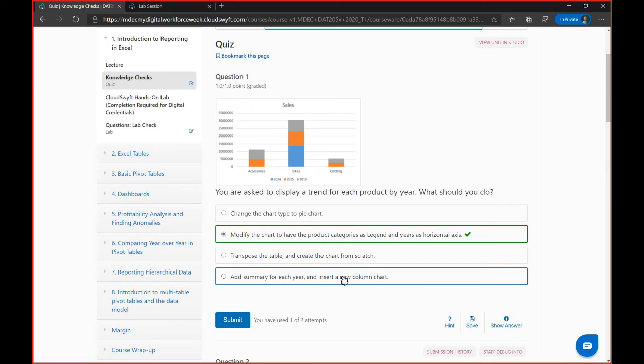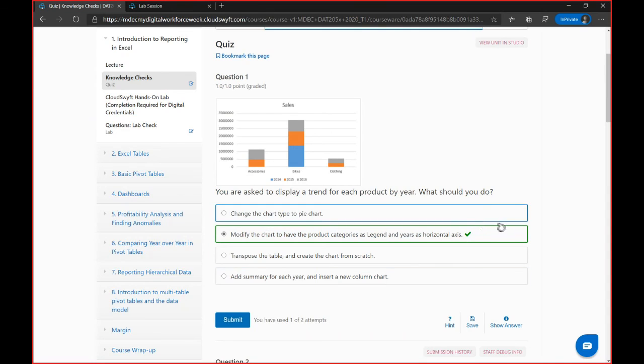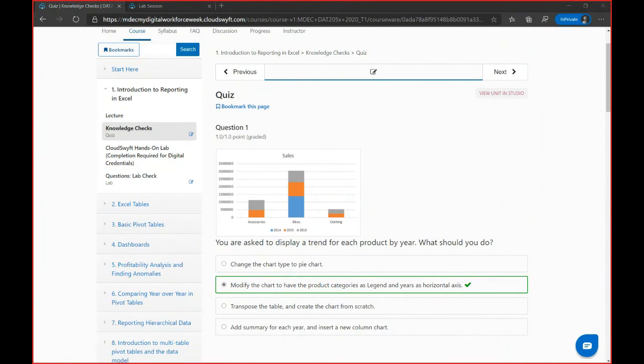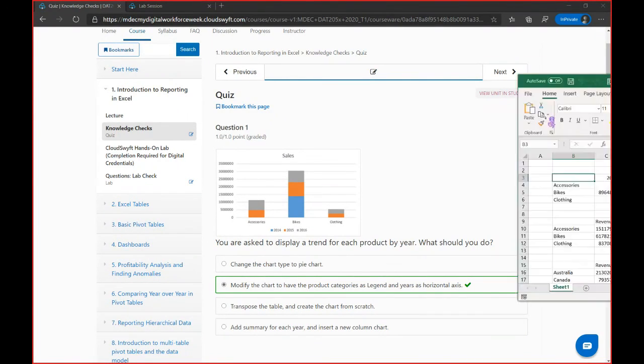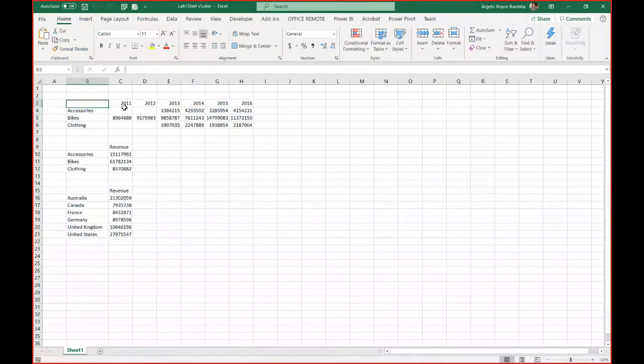Create a summary for each year and insert a new column chart. It will also require a lot of effort. The least effort required to achieve this trend of product by year is to modify the chart to have product categories as legend and years as horizontal axis. So let us check here. I guess this is the one that they're referring to, right?